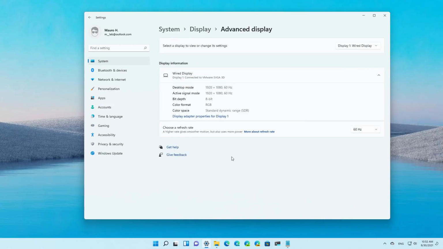Also, in the advanced display settings page, there is a new dynamic option, which I don't have here because the computer doesn't support it, but that option will enable dynamic refresh rate, or DRR, in the refresh rate setting. If you choose that option, Windows will automatically lower or increase the display refresh rate to reduce the power consumption on supported hardware. Also, if the display is certified as HDR, you will know the information on this page.